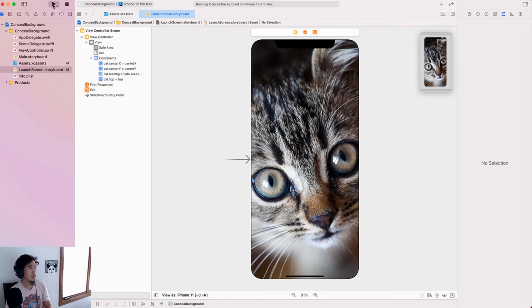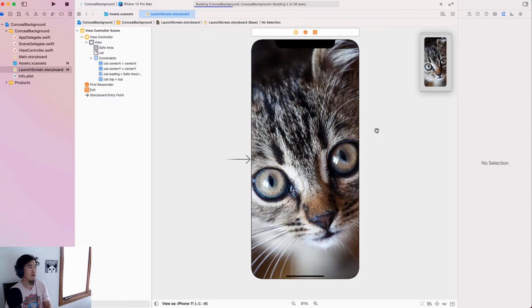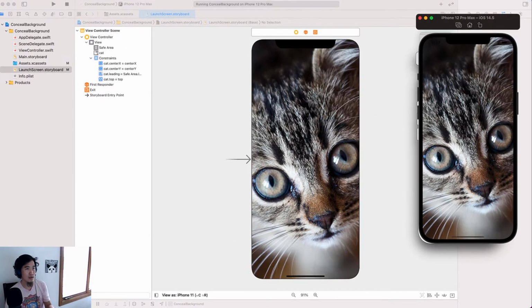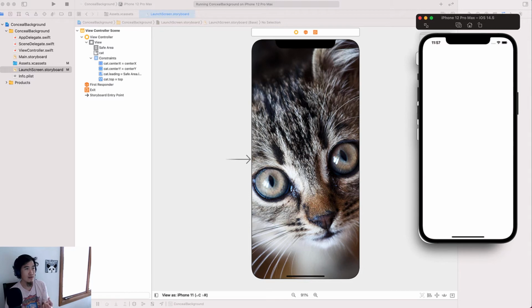So now let's launch it again, and this should now be showing for our launch screen. So here's the launch screen now. Now it shows that cat. So this is the screen that we want to be showing when we go to the background.